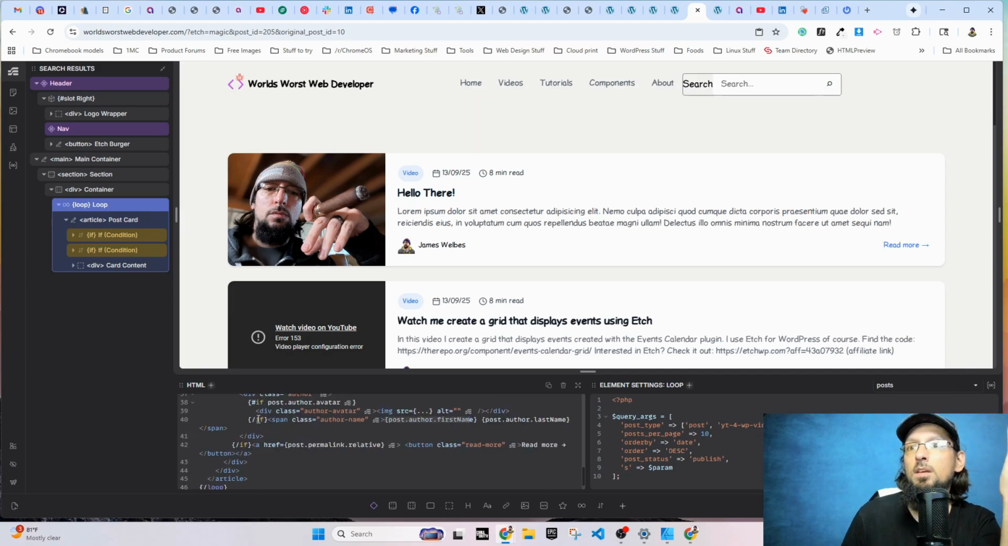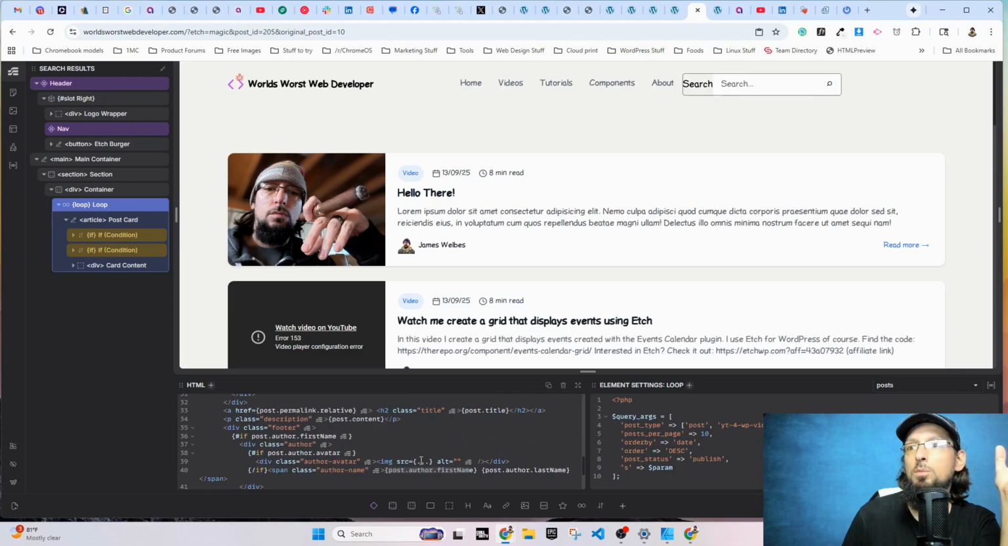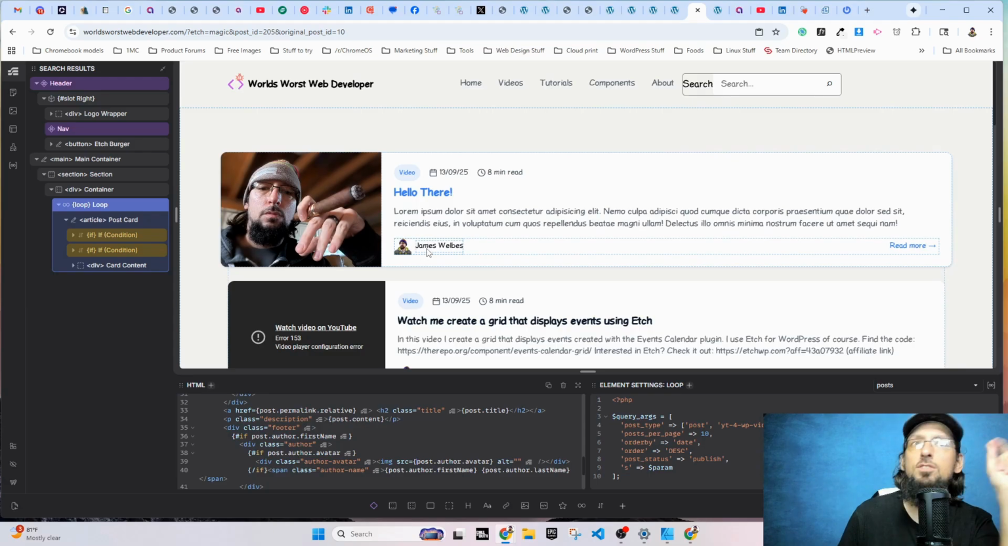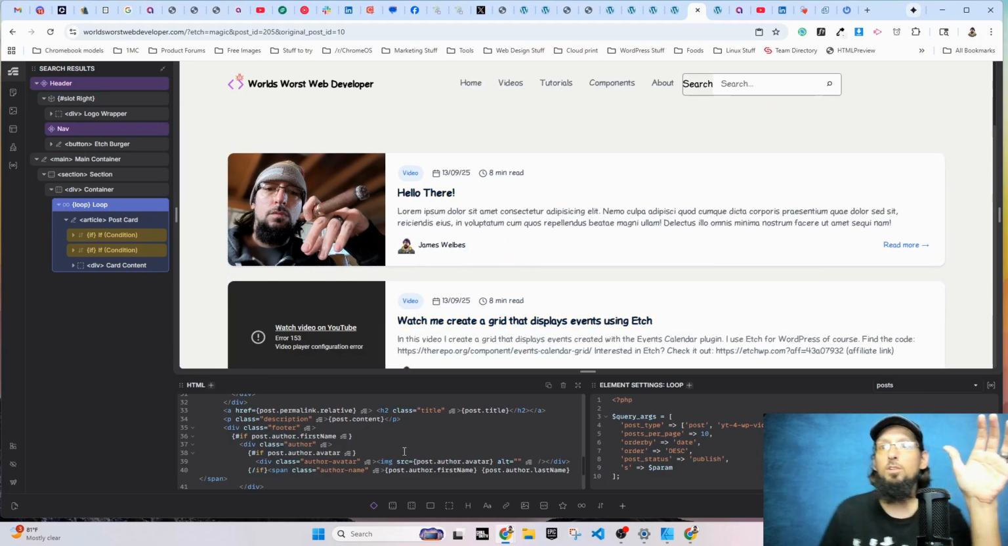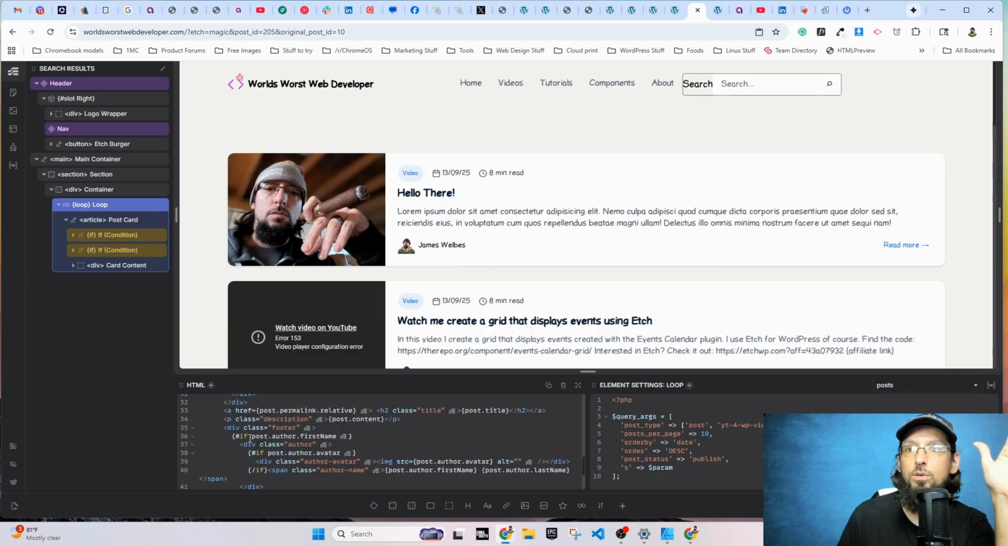Post.author.firstname. You want to do some conditionals too, because I noticed if there is no first name, like if you go to the user settings and there isn't a first name, instead of it just being blank, it will literally print out post.author.firstname in curly brackets right here. It will just print this out if there is no first name instead of just being blank.